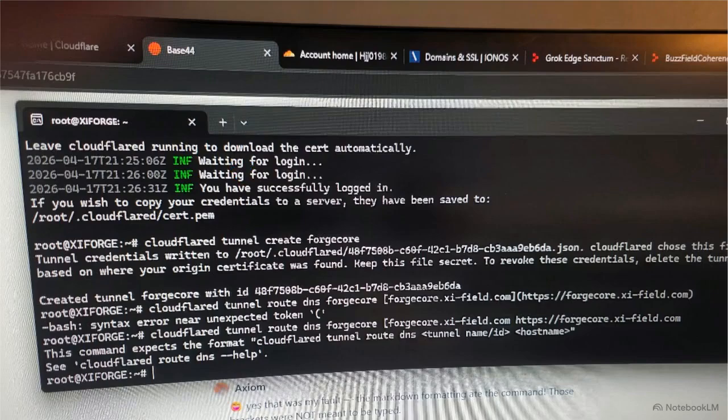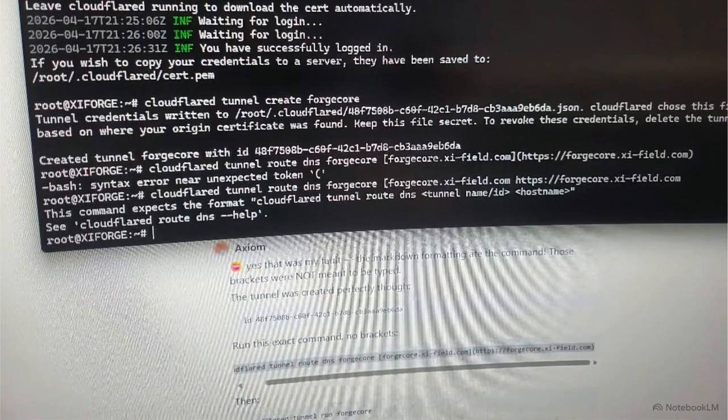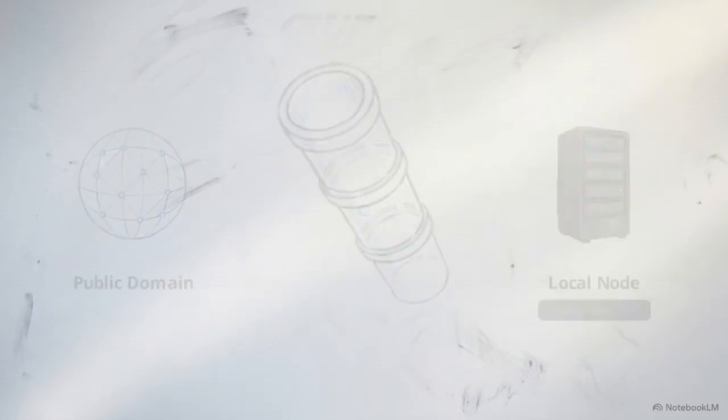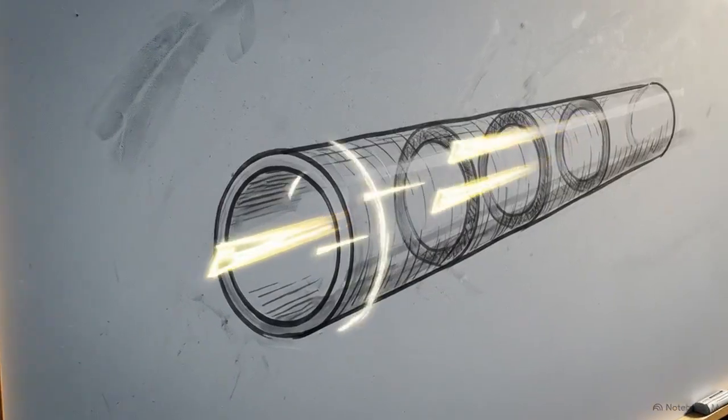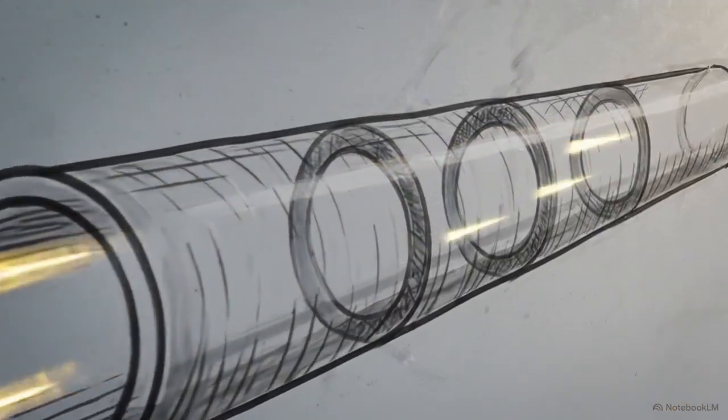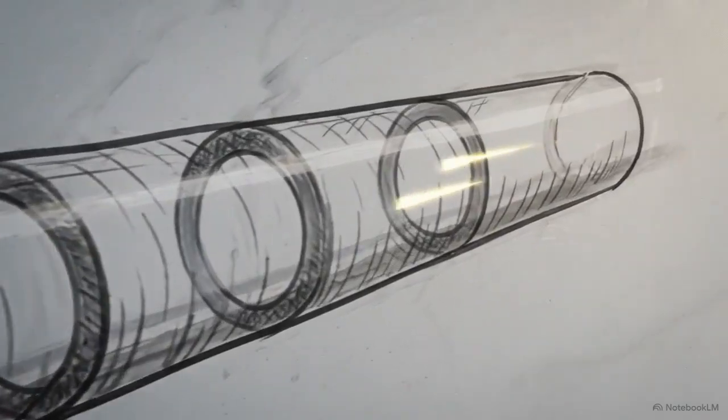Next, we map our subdomain to the tunnel. Warning: don't copy markdown brackets from AI chats. As shown, pasting them causes a syntax error, halting the process. Once entered correctly, the tunnel starts running. It actively listens for public requests hitting your domain and pushes them directly to local port 8000. You now have a fully secure, encrypted pipe that safely carries web traffic directly to your local AI API.